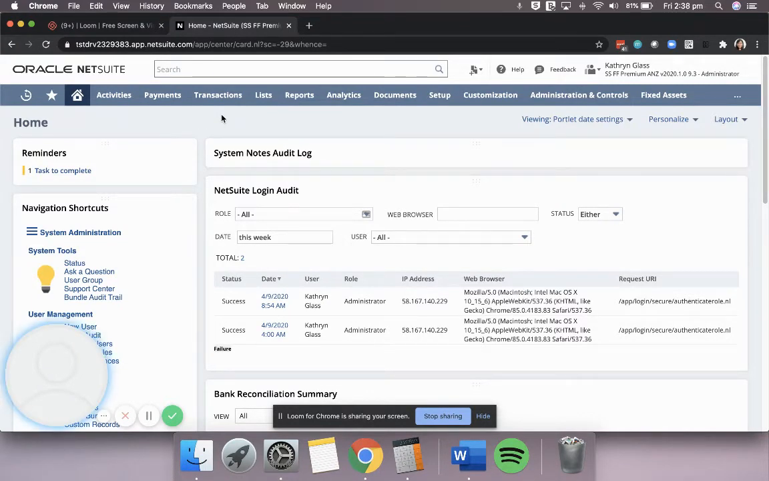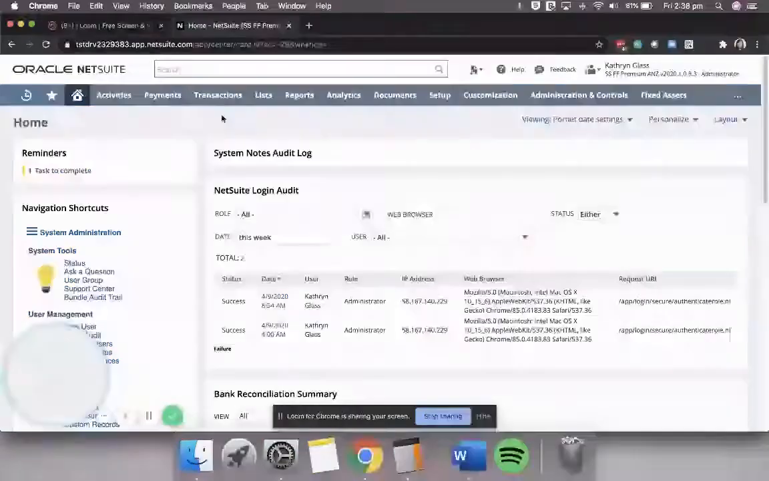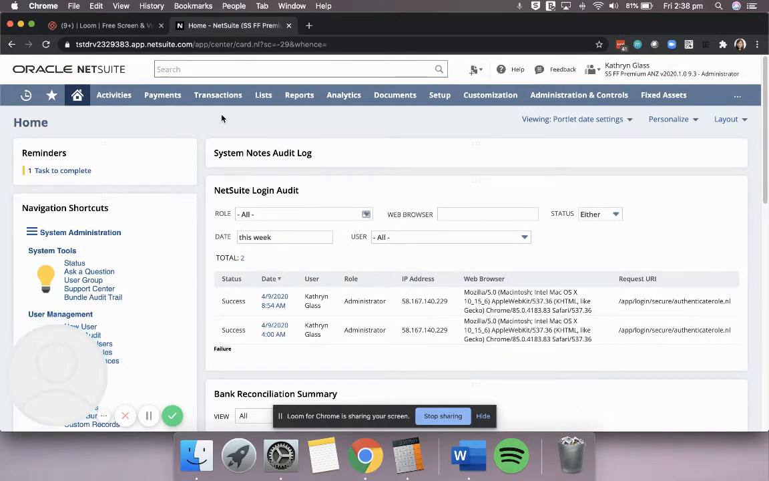Hello everyone. Today I will be demonstrating the lease accounting feature in NetSuite. I will be going through the different tasks that you can perform in the account using the module. The lease accounting feature was created to, number one, eliminate the need to create spreadsheets to manage your lease schedules.